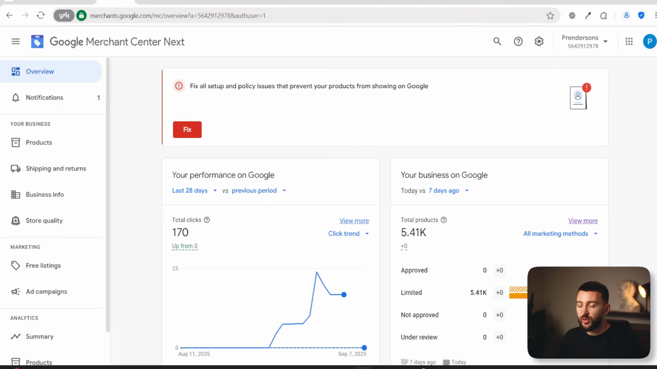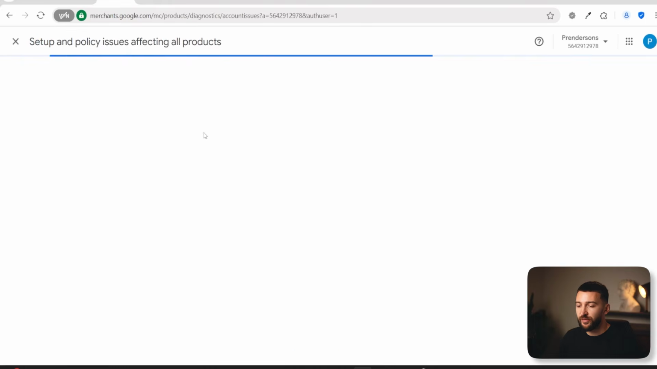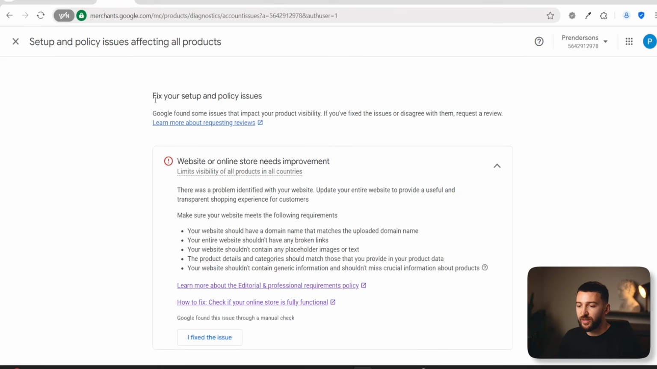So the likely issue you're going to run into when you come into your Google Merchant Center account, you can click on fix and you will likely see this issue where it says fix your setup and policy issues. Now it's going to say make sure your website has a domain name that matches the domain name you uploaded to your Google Merchant Center account. So just double check all of these.